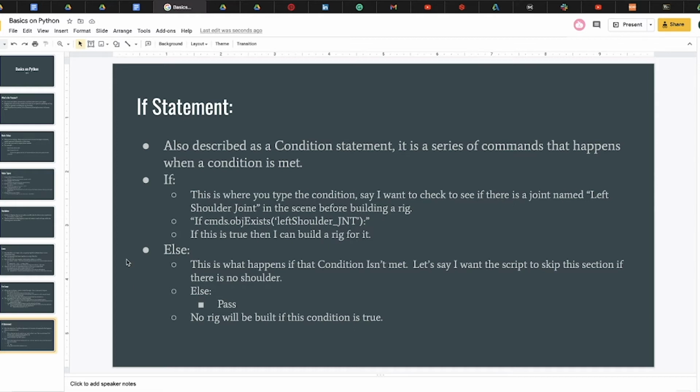If is where you type the condition. Say I want to check to see if there is a joint named left shoulder joint in the scene before building a rig. The objExists command is how we would check to see if something exists in the scene. So I would type if cmds.objExists, and then I type a string.